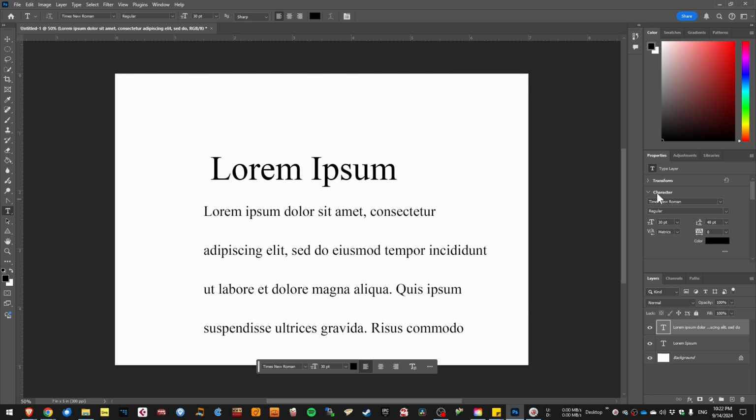On the right, character properties. Select your color. You can also select your paragraph settings. So justification, alignment, things like that. You can have bullets and numbering. Then you also get other type options like capitalize all, or superscript, subscript, underline, strike through. All of these are here. So take a look at this properties menu and play around with the settings.